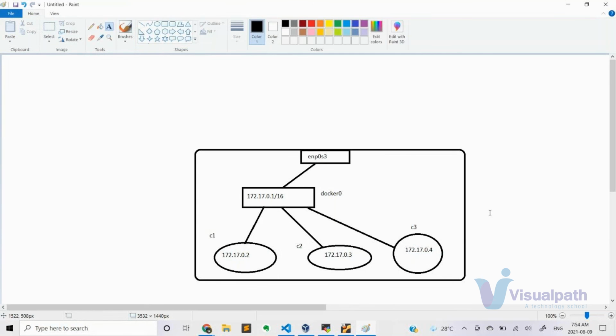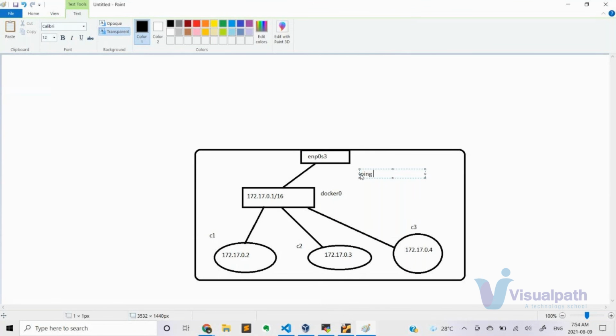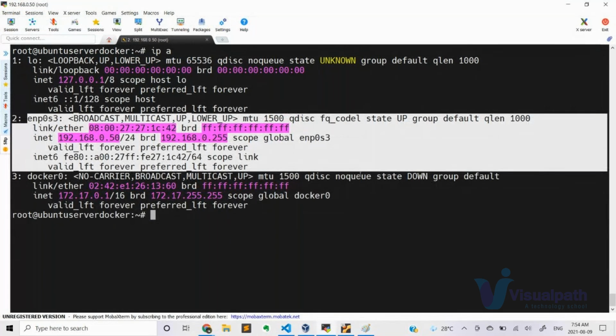By default, it will connect to your Docker 0 bridge interface, and that's how it gets an IP address. From this container, I can communicate to the internet, and from this container, I can talk to the other container sitting on the same network. From my Docker host machine, if I try to ping a Docker container, it will be possible.